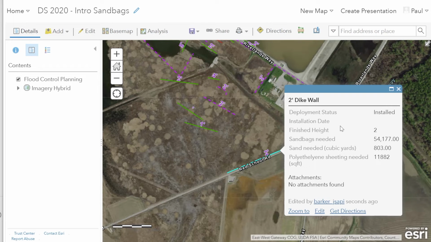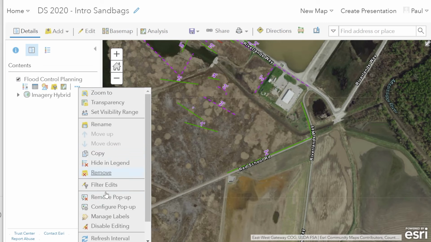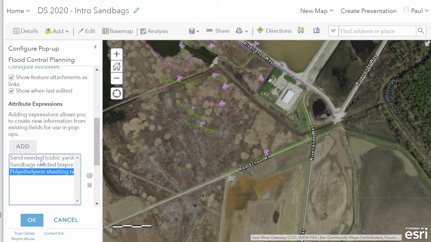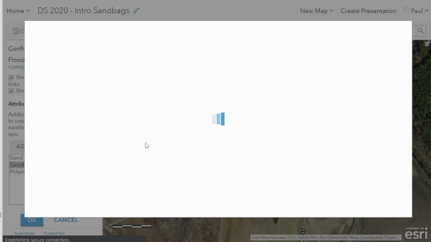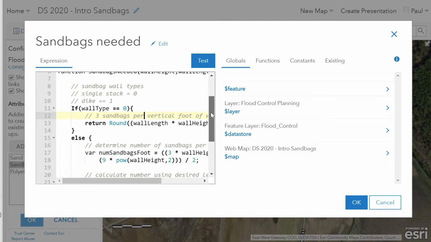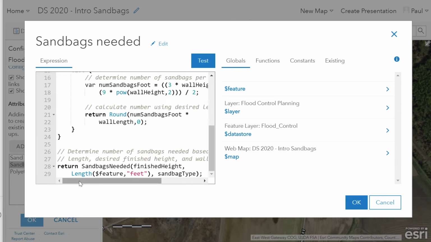What it's doing is looking at the length of the feature, as well as the height, and then using known estimates, it's calculating what sort of resources you need for each of those aspects of the dike wall. So one of the things I'm going to look at in here is sandbags needed. It's a little hard to read everything, but we're doing a variety of pretty standard calculations here. We're not doing anything too out of control.